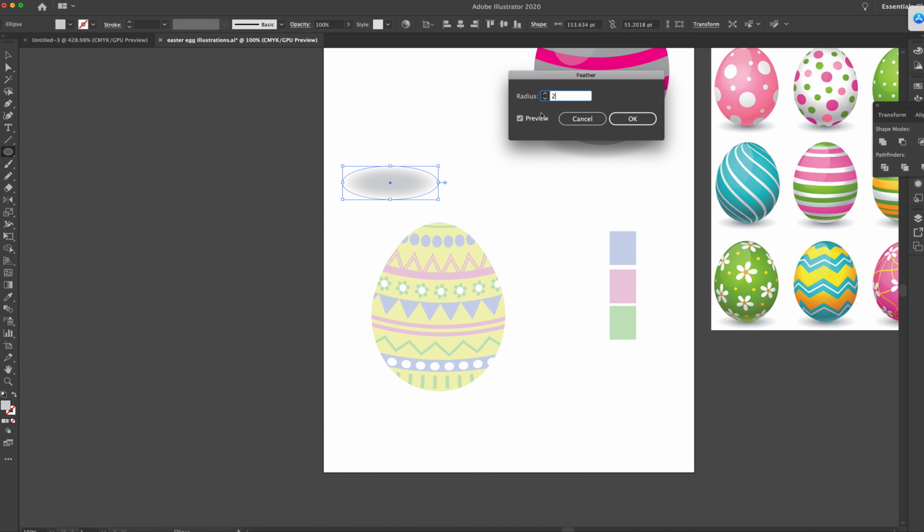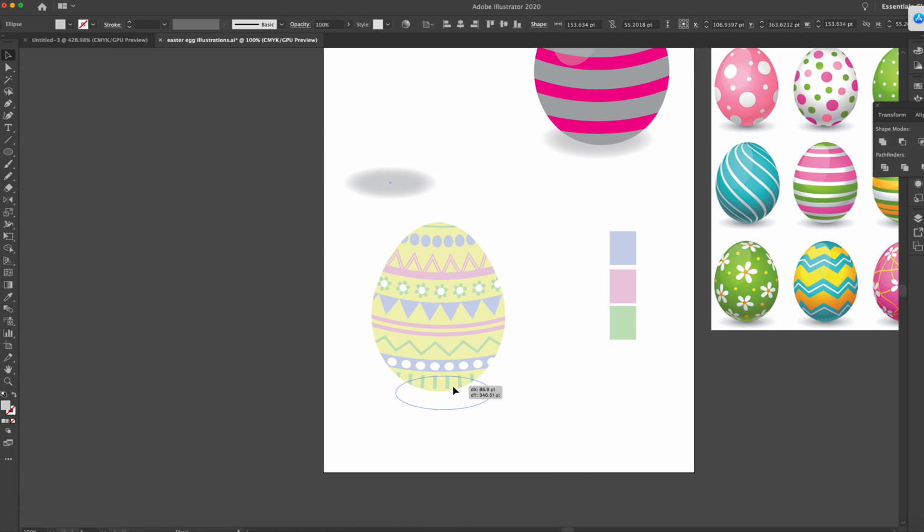If you go for something like 2, turn the preview on and off just to see what it does. You've got barely any feather on this particular design, but if I go for 15, 15 works better. It really depends on the size of your artboard, and press OK. So if I move that into place, I feel like it's still a bit heavy. So I'm going to bring down the opacity to maybe 60% and just see. And yeah, I definitely think that works.